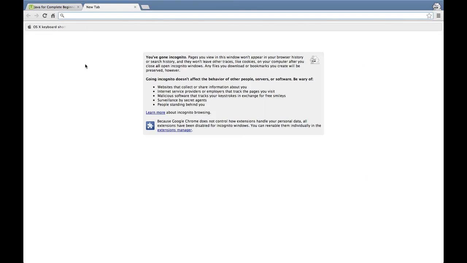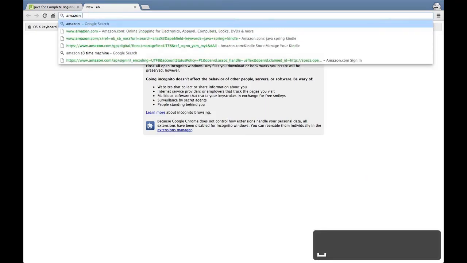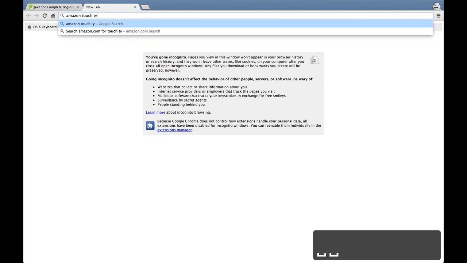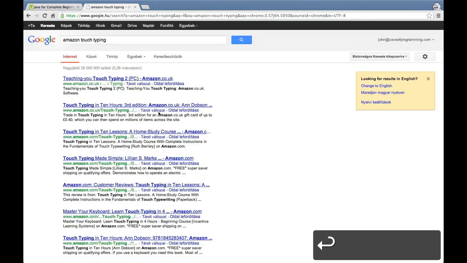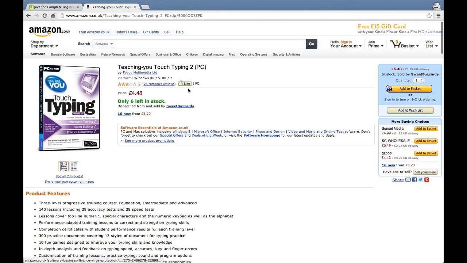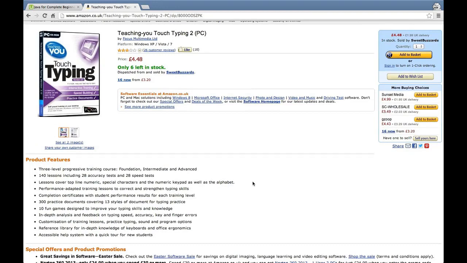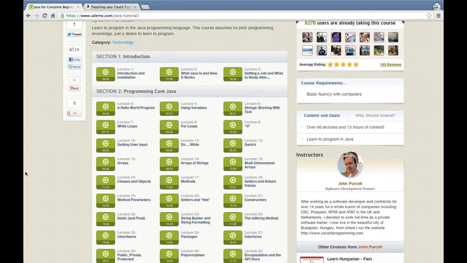So if you search for something like maybe Amazon touch typing, I've never actually tried this before, but you'll find these programs. I don't know which ones are good. Look at the reviews. But you'll find these programs that can teach you to do that. So that's one way to go through this course. Just make sure that you type everything out yourself and get it working above all. Get it working as a real program.